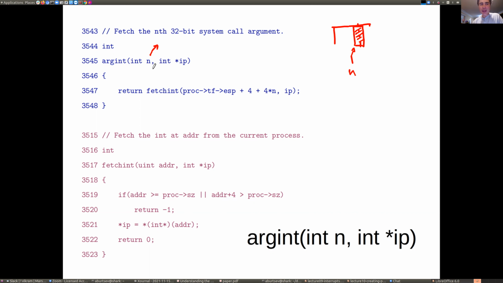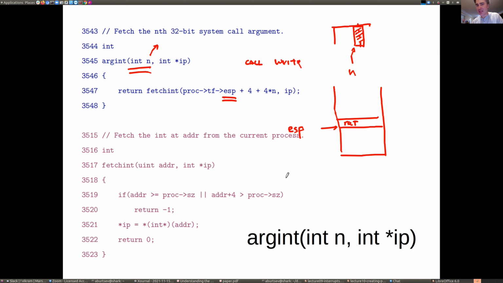So where is the nth argument located? It's located on a stack. This is the layout of the user stack. The bottom of the user stack is pointed to by the ESP register. There will be a return address. Remember, we did this call write function, and the return address was pushed on the stack. However, the intrinsic which we generated doesn't maintain the stack frame, so we didn't do anything with the stack. We just loaded EAX.